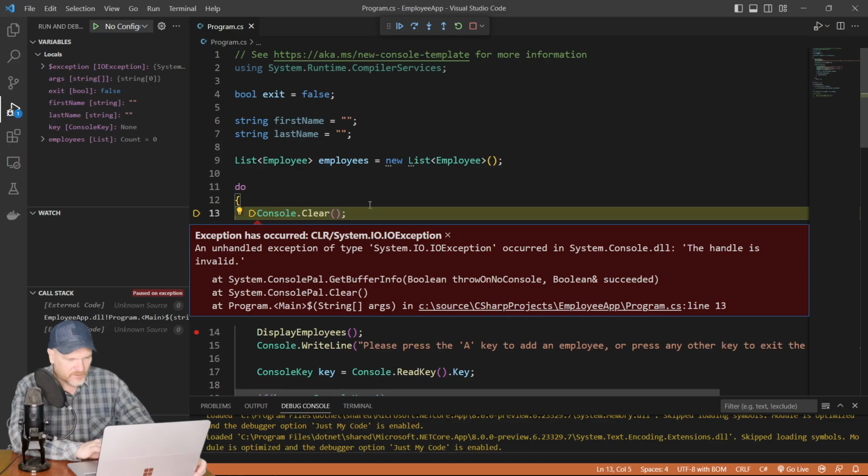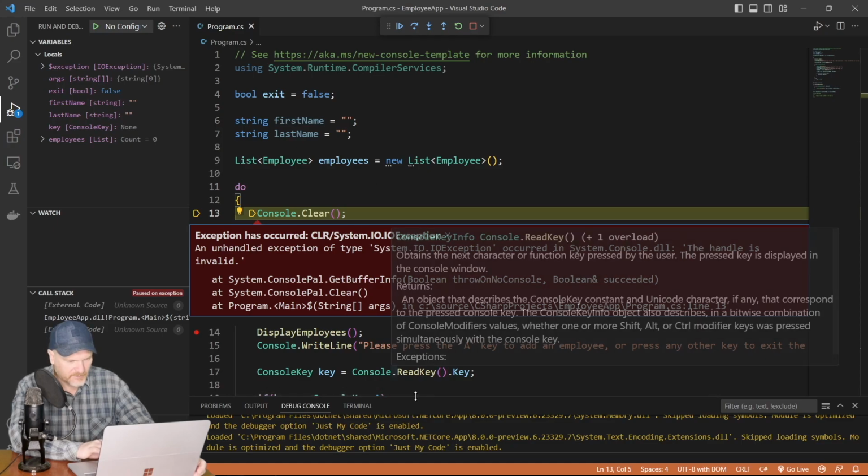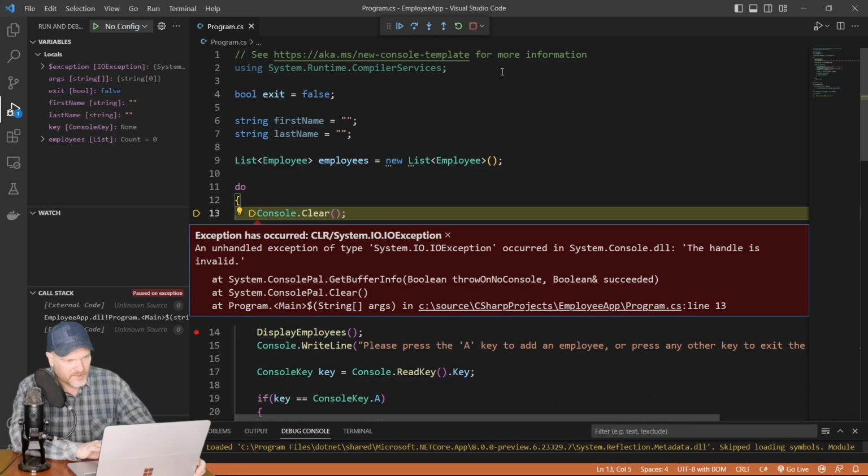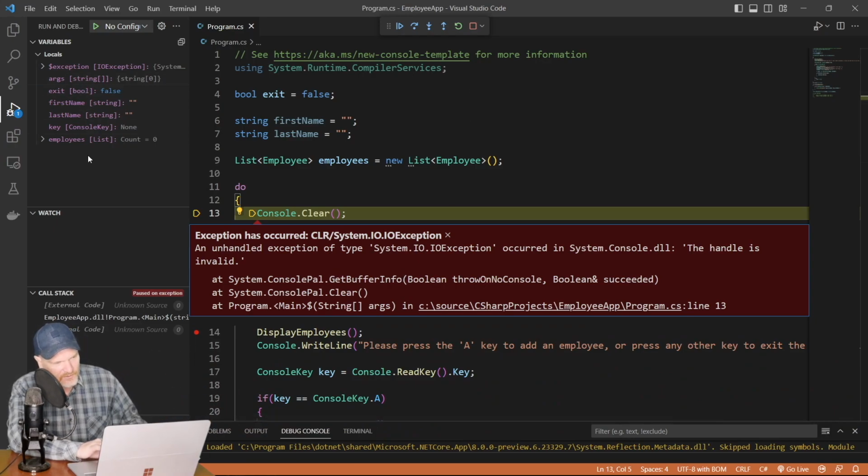Okay, so it's got a problem here because when we're in debug mode, it's using a different window to the actual terminal window that we wanted to use. So we can actually get around this by changing a setting. But you can see that it has gone into debug mode. You can see the locals window, the watch window, and the call stack window here.